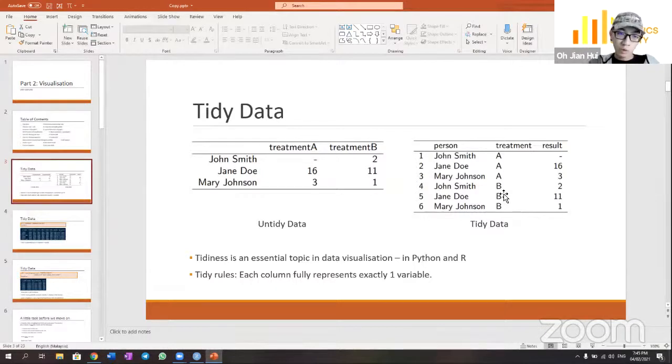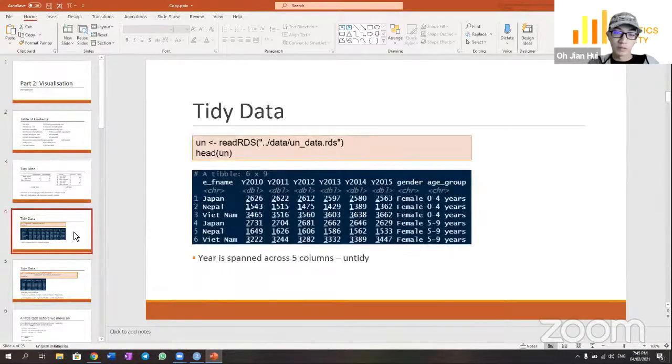Also do note that the data being untidy does not mean that the format is wrong. In fact, usually untidy data is better for humans to understand. But in order to plot graphs, no matter what platform you're using, we always require a tidy data set before we can plot it. So we will see how to convert an untidy data set into its tidy format.